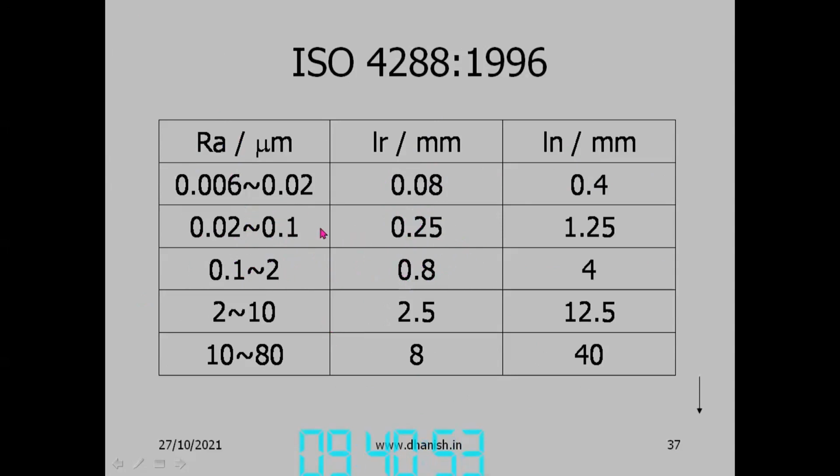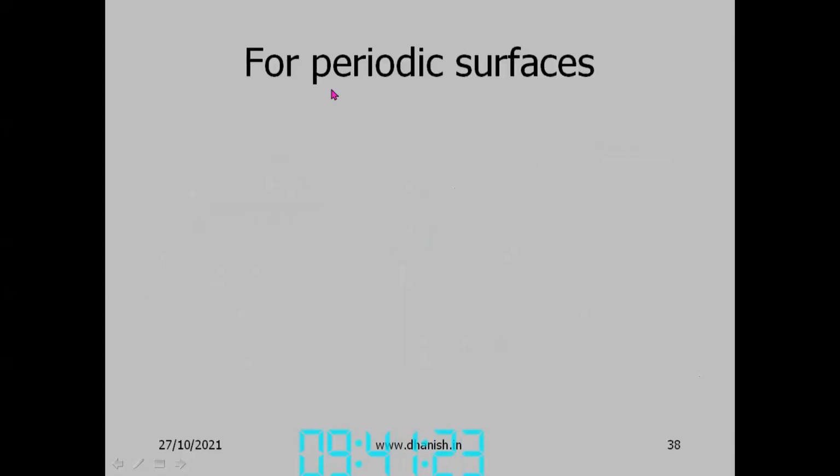But if initially you choose 0.25, you will get a lower value of Ra. So that is the problem with that measurement. If you expect only 0.1, start here, and you get the value here. That's why we have to have some method. Next is that the designer specifies what cutoff is to be used. So 5 sampling lengths is equal to the evaluation length. That is the procedure for non-periodic surfaces.